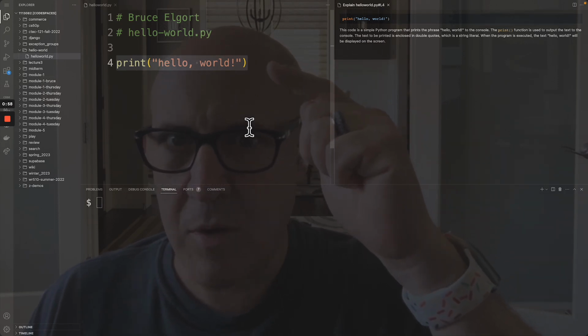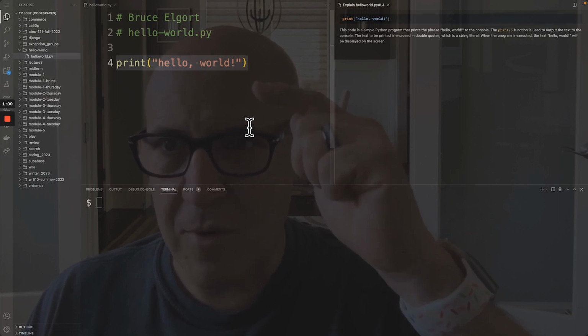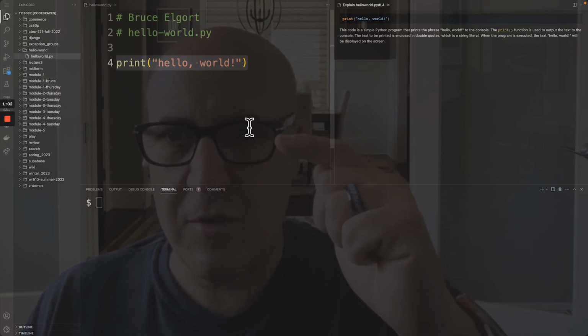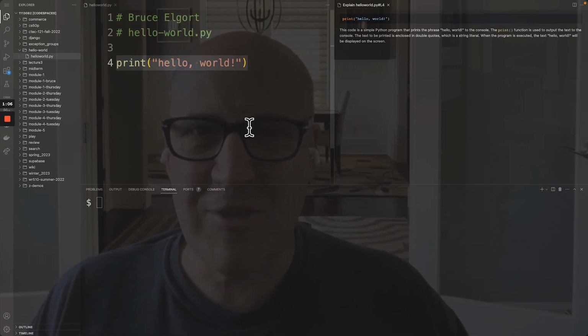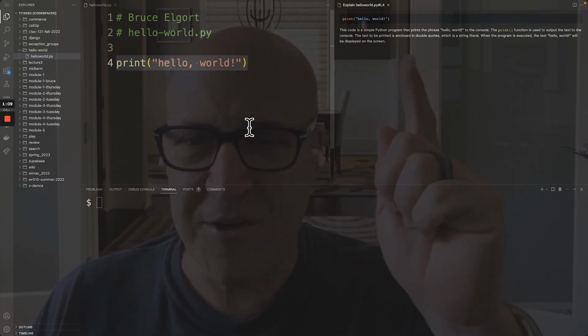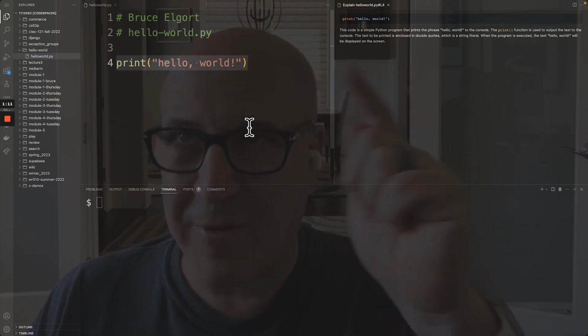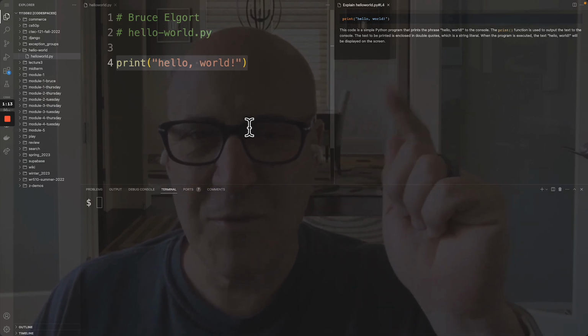Now, it works for a single line of code or multiple lines of code. So give it a shot, leave a comment, let me know what you think of this new feature. Explain highlighted code in Visual Studio Code.